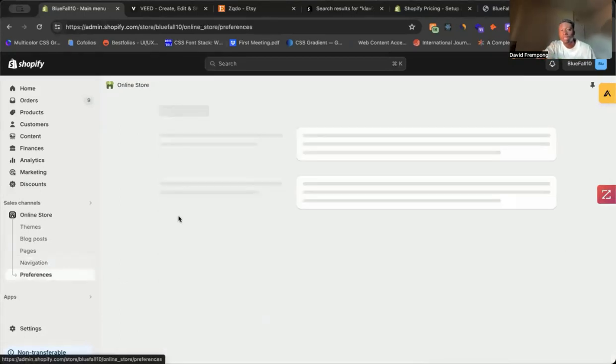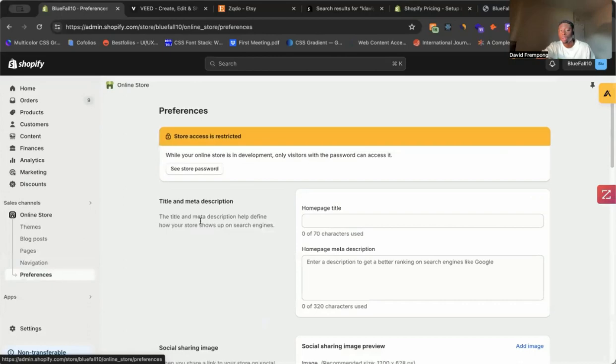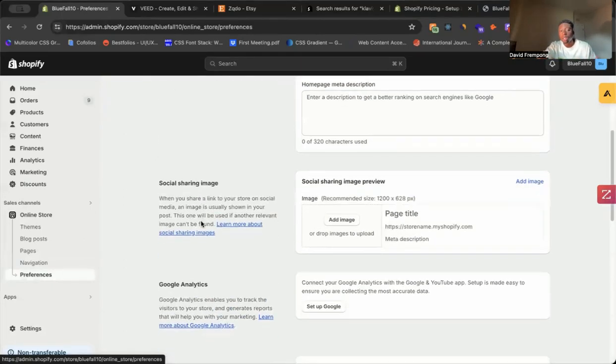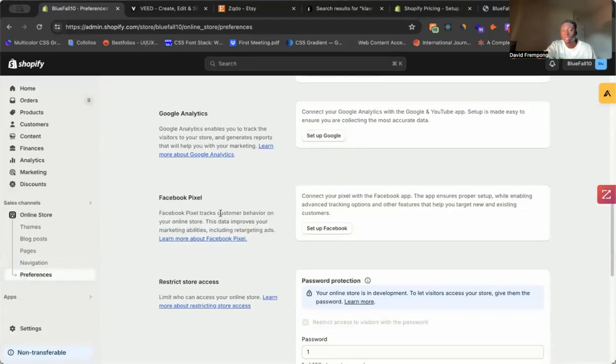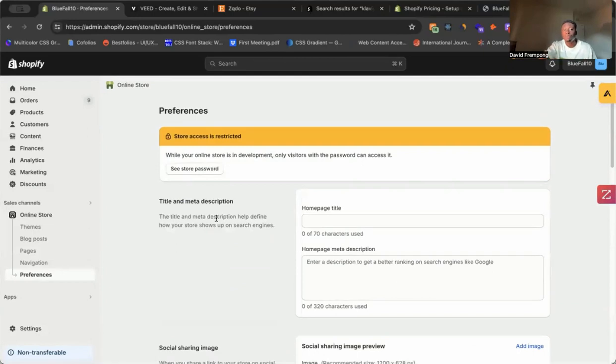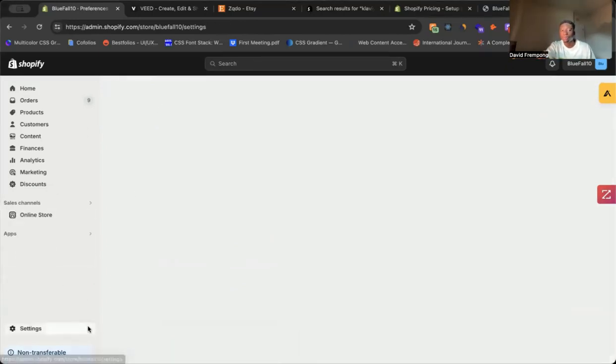And then here is just certain preferences with your online store. You want to change the title, you want to change the description, any social sharing images, you have a password for your website, you want to put that in here. All this information can be found here under the preferences page. And then of course your settings page as well.